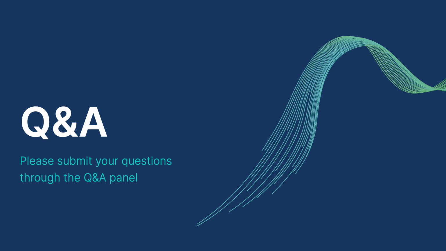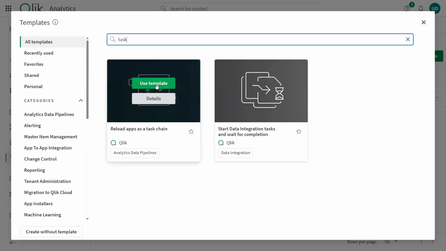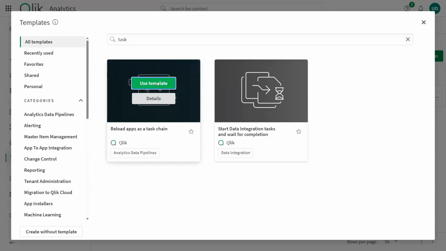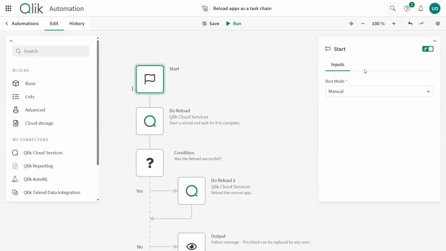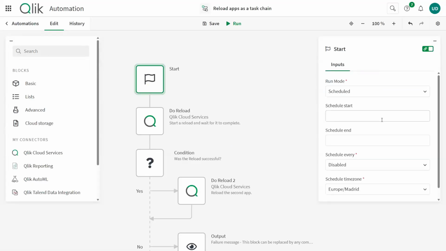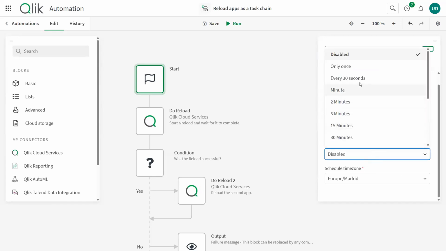Next question: are there any plans to increase the reload frequency options? Frequency can be modified at will. If the option we have in the app section is not enough, use the automations to set up the frequency you want. Let me show that to you. This template reloads apps as a text chain. If you click on use templates in here, you can say this is going to be scheduled, but also every 30 seconds, every minute, 2 minutes, 5 minutes. I think that's enough, isn't it?